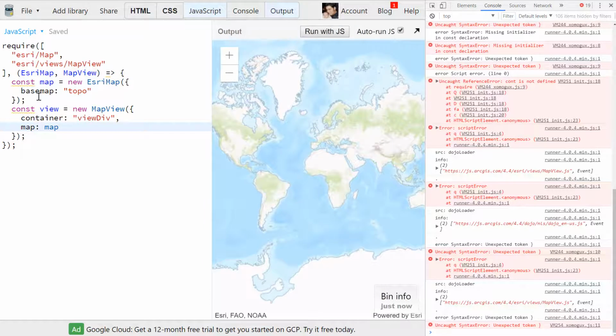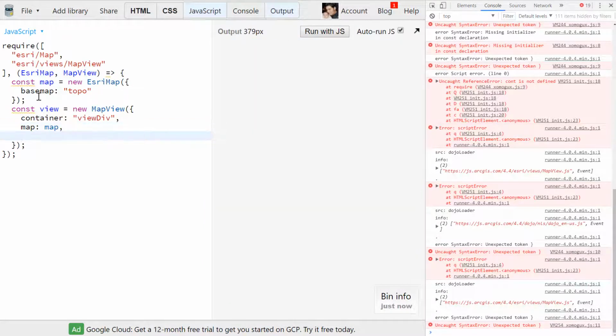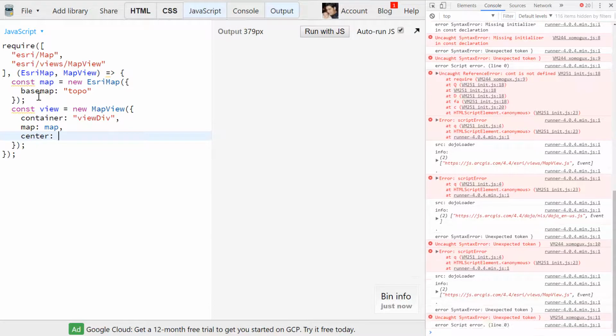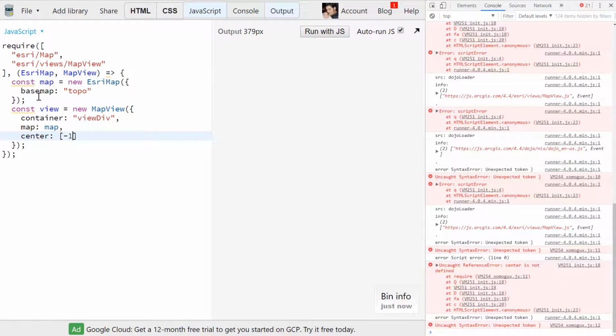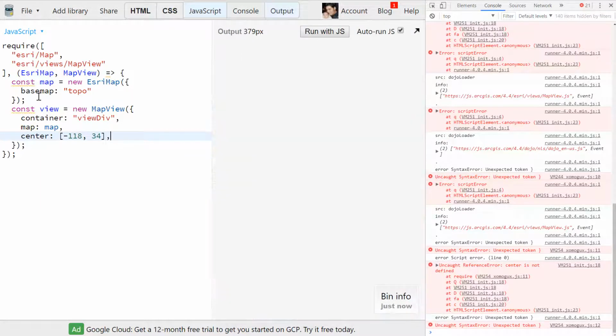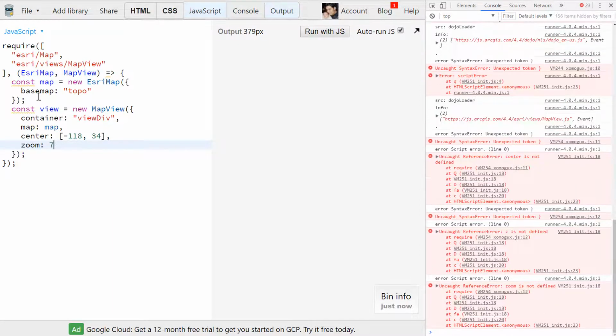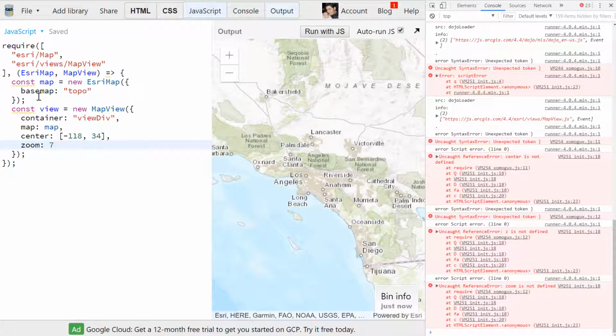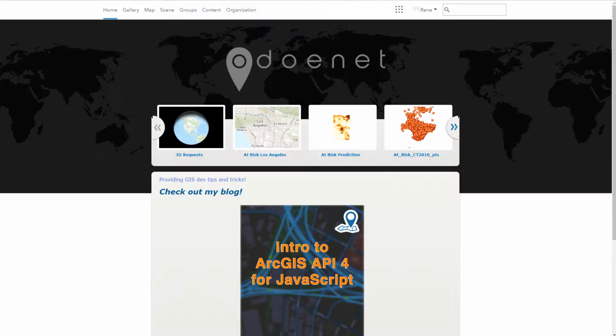And maybe I want to provide a zoom level or something, right? So I'll center it. If I do this in the right order, I always forget what order I do this in. Ta-da! Okay, so now I can do a zoom, let's say 7. And there we go. I gave it a few pieces of information, and now I'm able to display that map.